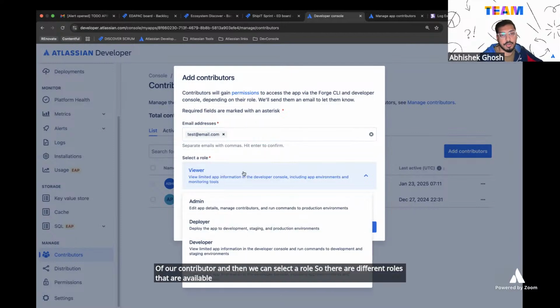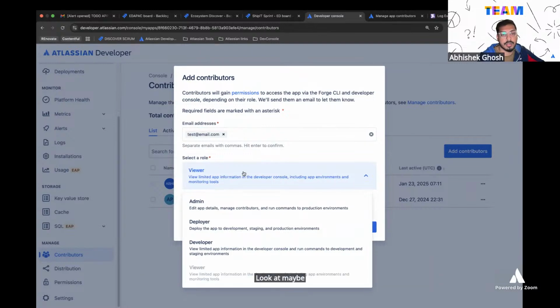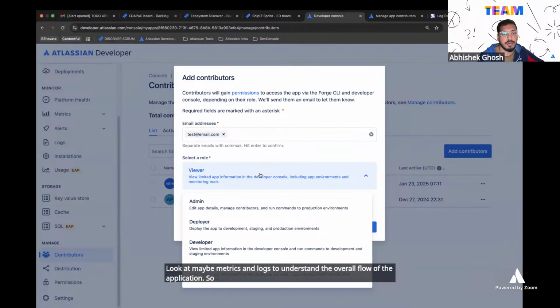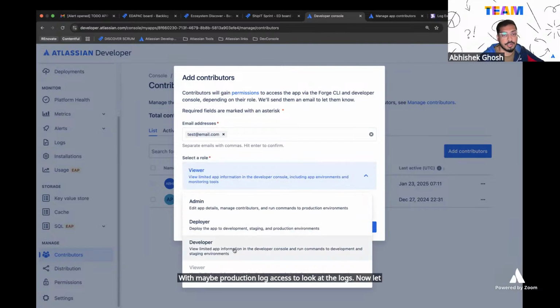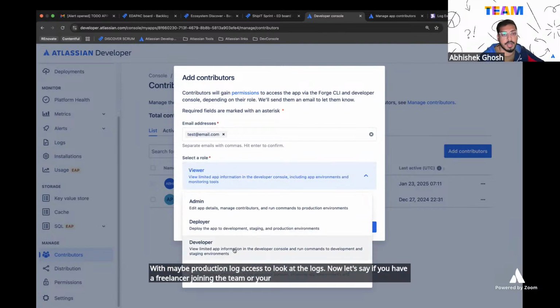So for example, you have a new team member joining the team, and you would initially want them to get onboarded to the application, understand how the application works, look at maybe metrics and logs to understand the overall flow of the application. So you can give them a viewer role with maybe production log access to look at the logs. Now, let's say if you have a freelancer joining the team or your developer is now ready to raise pull requests, you can give them a developer role where they will now also have access to run commands to deploy the application on development and staging.